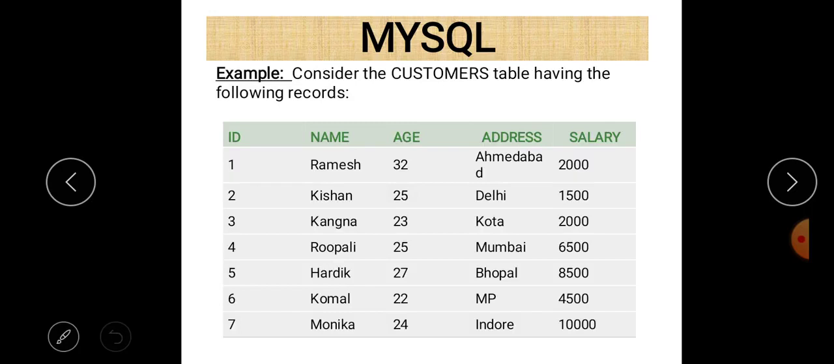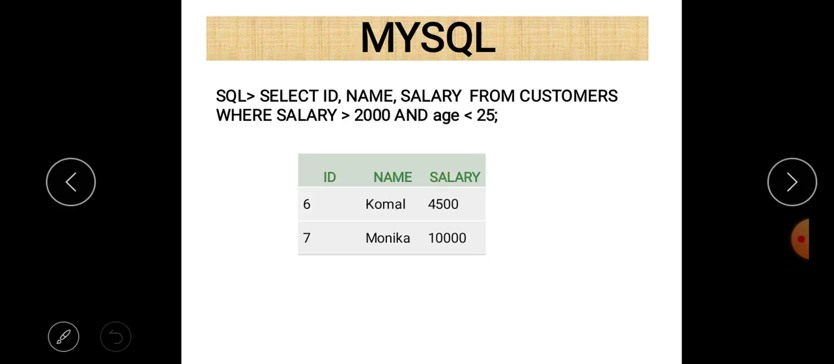So now again there is a table named customers which has 5 columns: id, name, age, address, salary. Okay, if the condition is that the salary must be greater than 2000 and the age of the customer is less than 25, so we want to show only the data of the customers who have salary greater than 2000 and who have age less than 25. So we just write select id, name and salary.